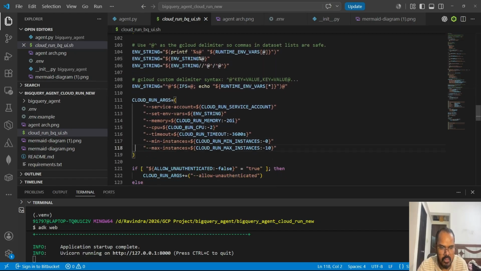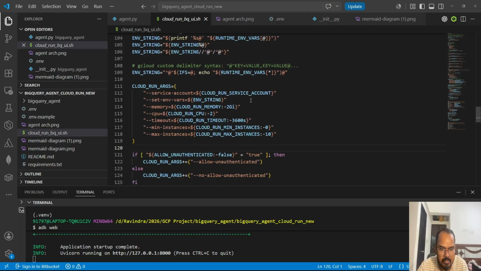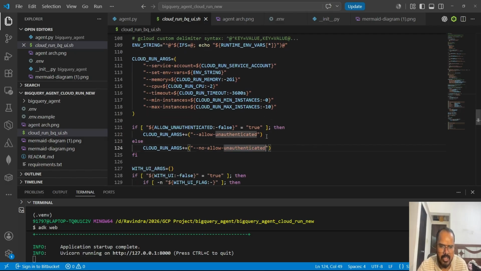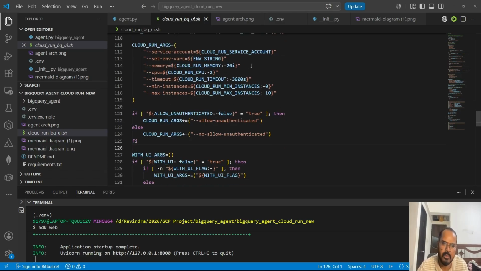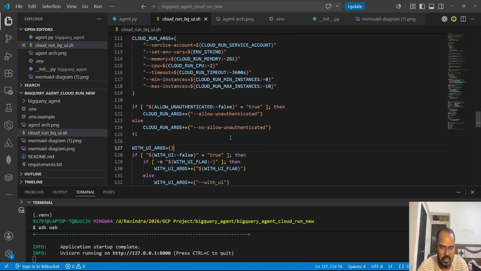These are some basic configurations which I mentioned: we are using 2 GB RAM, 2 CPU, and our Cloud Run timeout is 3600 seconds, which is around 1 hour. Minimum instances, maximum instances, everything I have written here. If you want to change something, you can directly change it in this file. As of now we are allowing all unauthenticated, but in real use we use authenticated access.